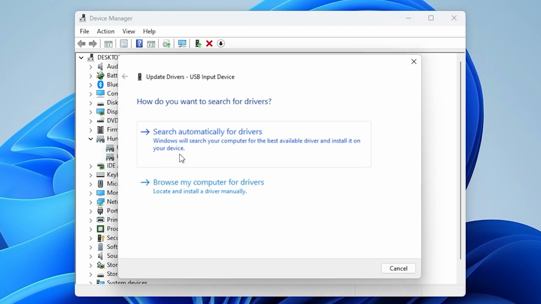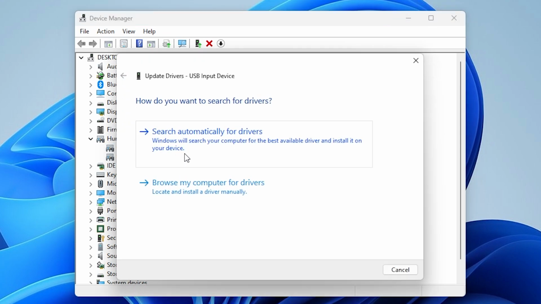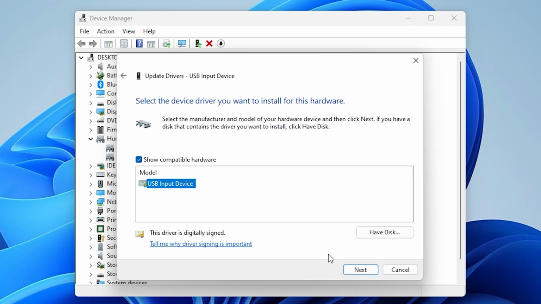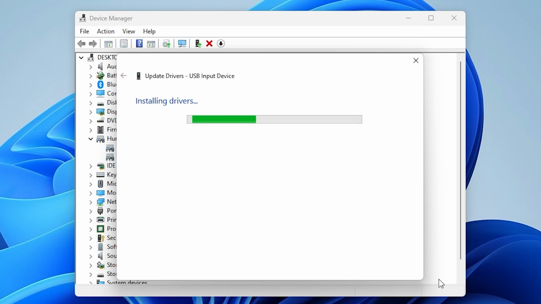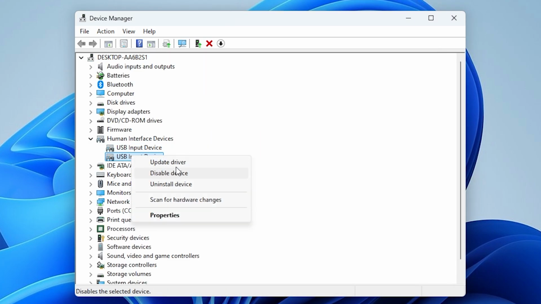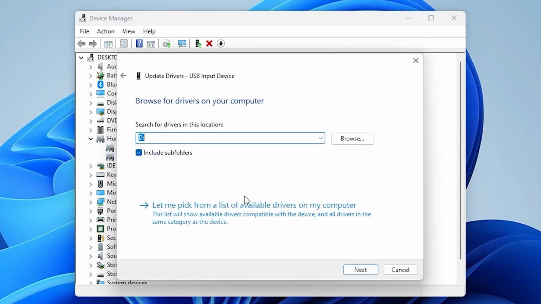Right-click on it and select Update Driver. Choose Browse My Computer for drivers. Select Let me pick from a list of available drivers. Select a compatible HID device driver and install it. Repeat for other HID-related devices if needed.